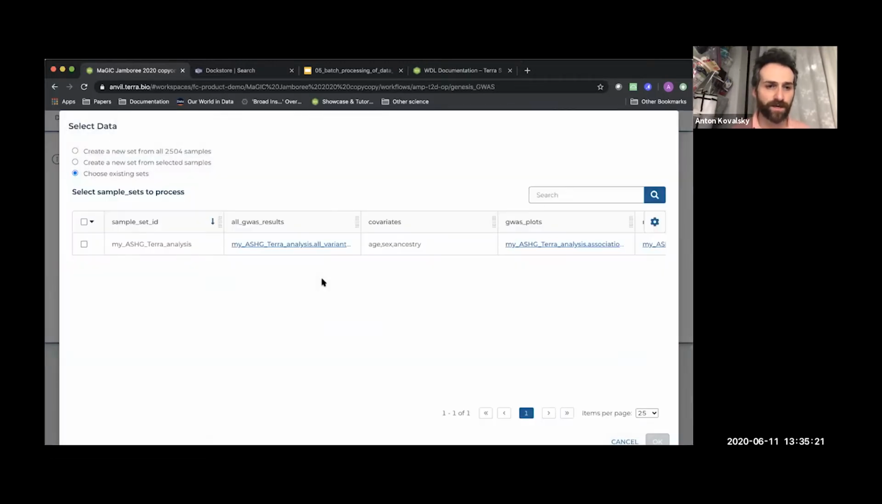Click Select Data and make sure to stay on Choose Existing Sets. And the GWAS, for anyone who's familiar with the concept of genome-wide association, obviously needs to be run on a set of samples. So that's why we chose our sample set table. This is the only entry we have in our sample set table. We only have one sample set. So we'll go ahead and select it.